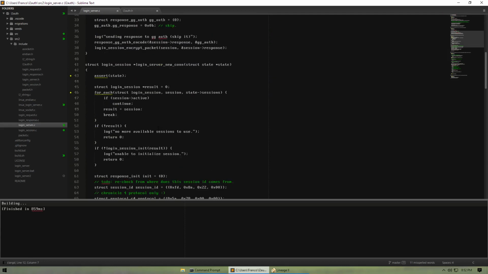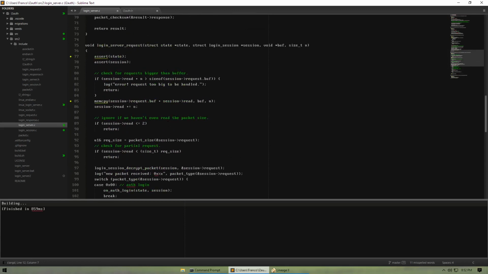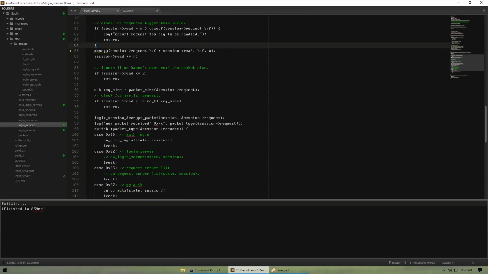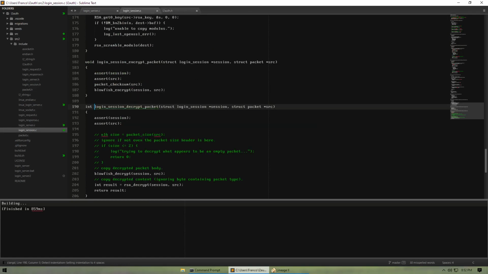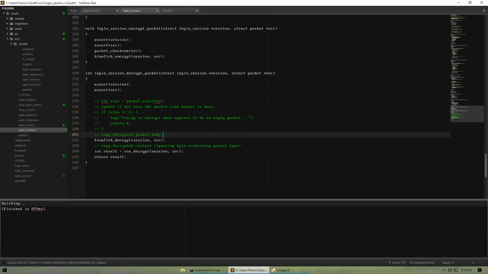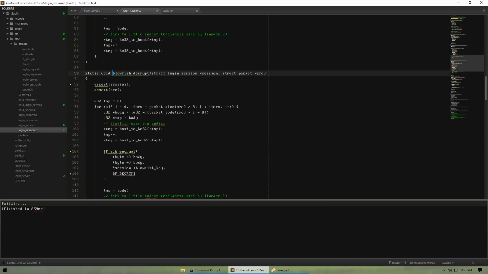All right, let's see what are we doing. We got the packet from here, we read it, and then we try to decrypt here. All right, so what am I doing wrong here? Blowfish decrypt, and then decrypt here.